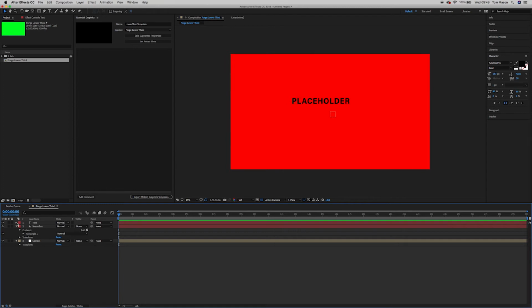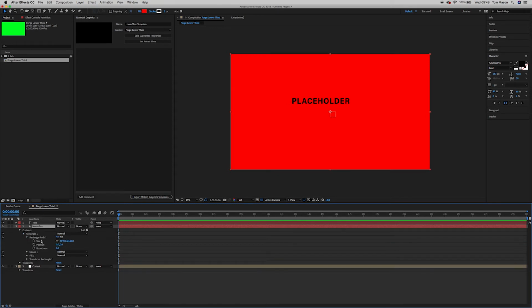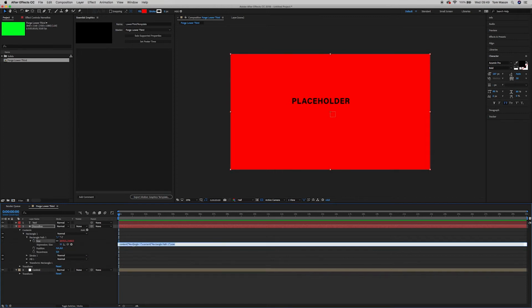So text layer, name box. Great. What we're now going to do is we're going to go into this name box. So we're going to go into the rectangle path, and we're going to alt click on the size. Alt click on the size. There we go. And we're going to go straight into doing some expressions, we are going to do the following.